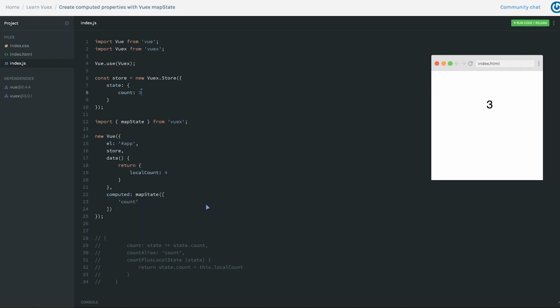In the next cast, we'll look at getters. This is another more advanced way to access state within our components.